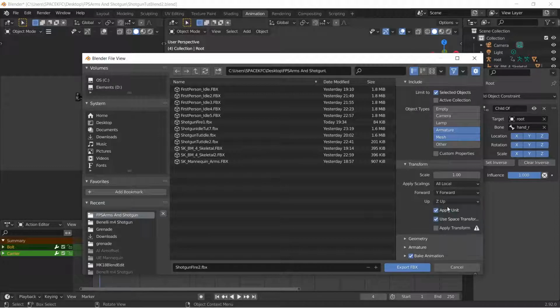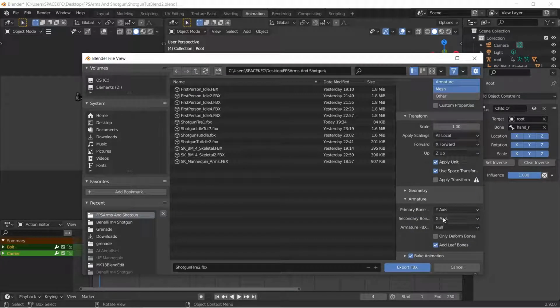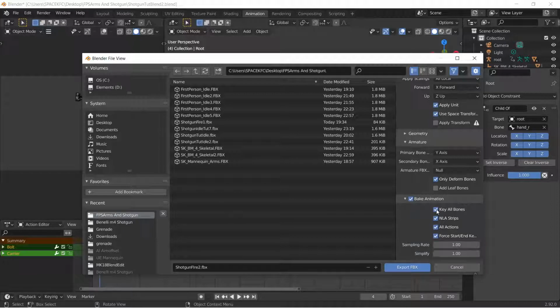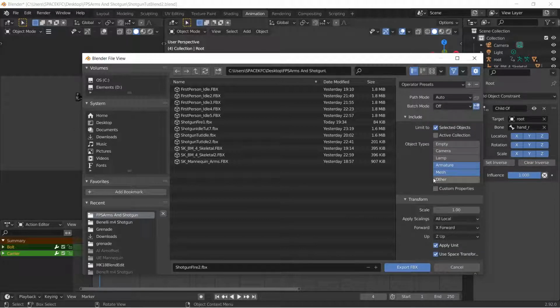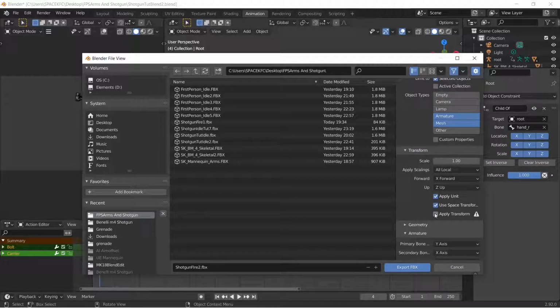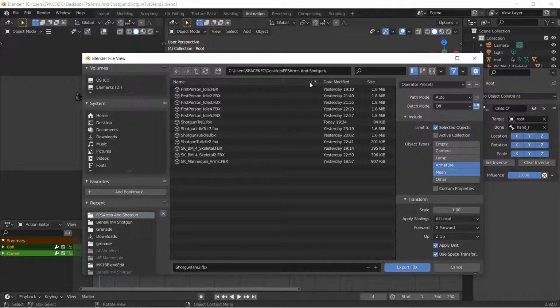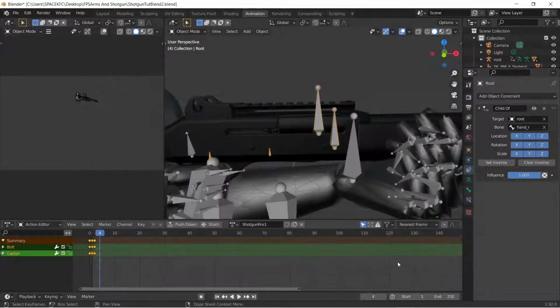I'm going to put it as Y forward and Z up, or X forward and Z up. Go over here, go where it says armature, and change it to only deformed bones. And export all actions, or just, no, actually it can be all actions. It doesn't really matter because you're going to be able to tell the difference between them. I'm going to just export this one action, so I'm going to go shotgun fire 2. Actually, I'm going to just export all actions. Now what I'm going to do, I'm going to export it.